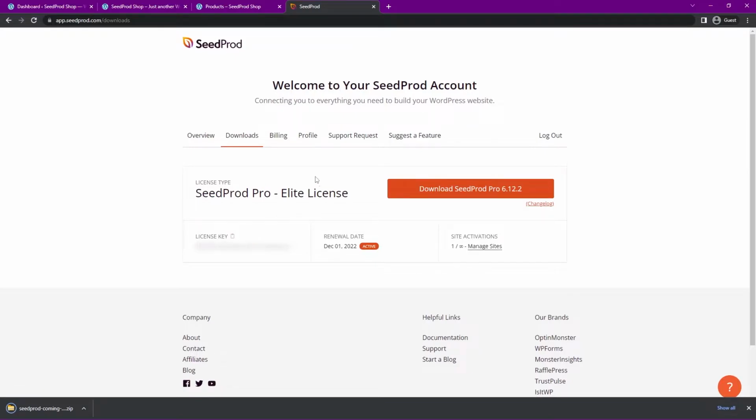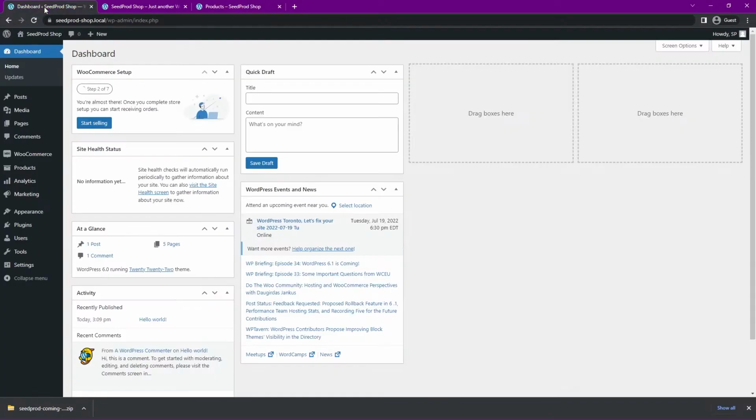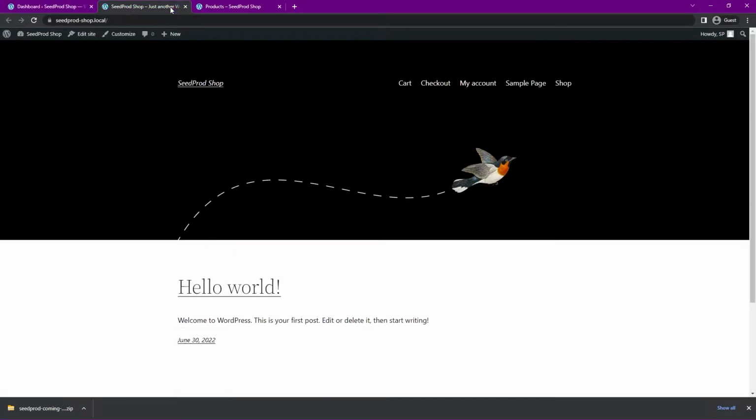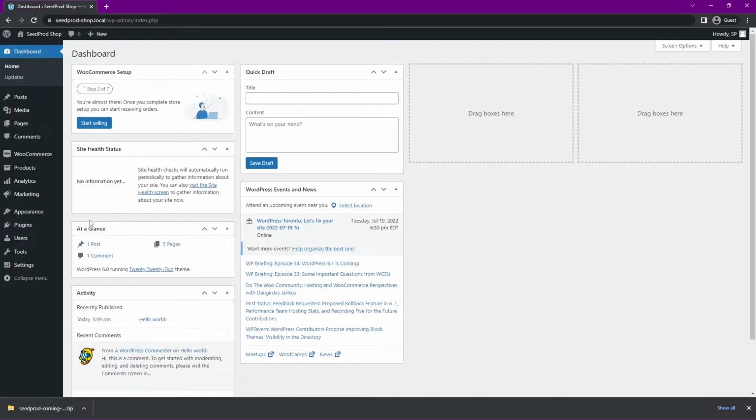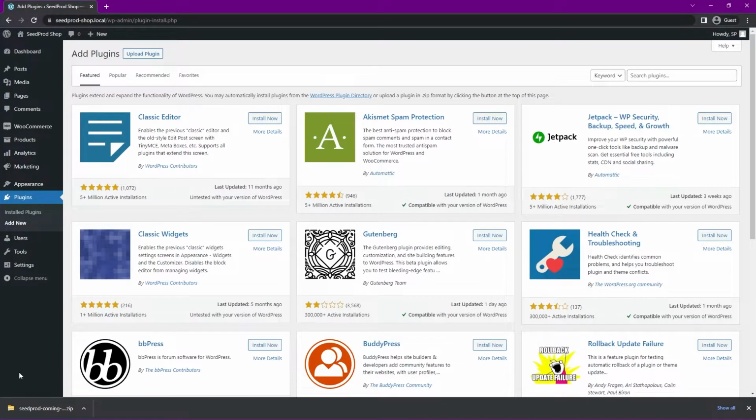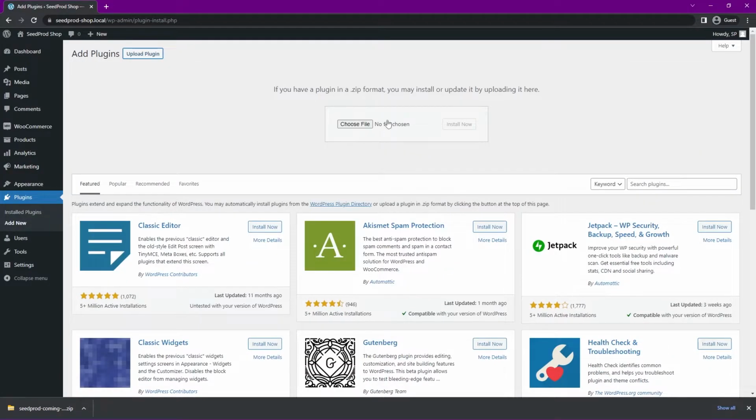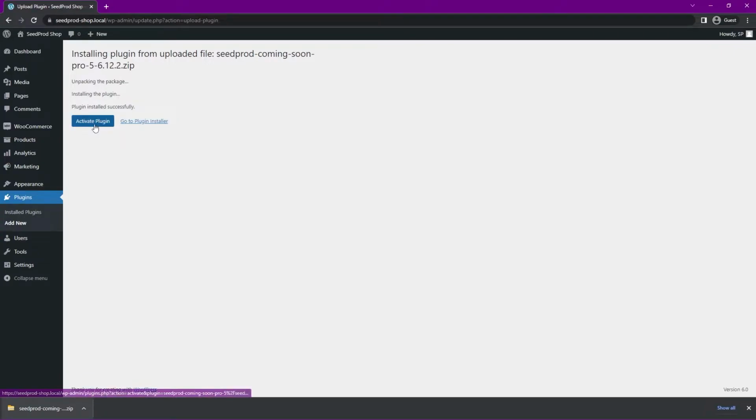Let's go ahead and close this tab for now. We're going to come back to the dashboard of WordPress. We can close these other pages as well. On the left-hand side, we're going to come to Plugins and Add New. This will allow us to upload the SeedProd zip file that we just downloaded. We're going to click on Upload Plugin up here at the top. Click on Choose File and select the zip file that we downloaded. It's probably in your Downloads folder, unless you changed that to something else. If you're using the same browser as I am, you can click and drag this and drop it right here. Now you can click on Install Now, and let's click on the button to activate the plugin.